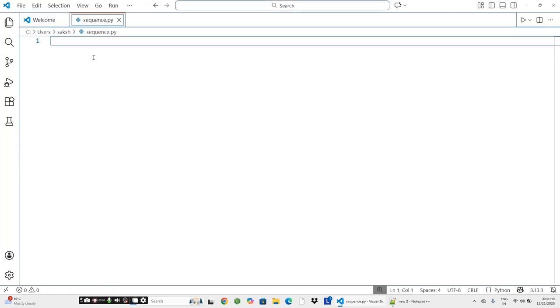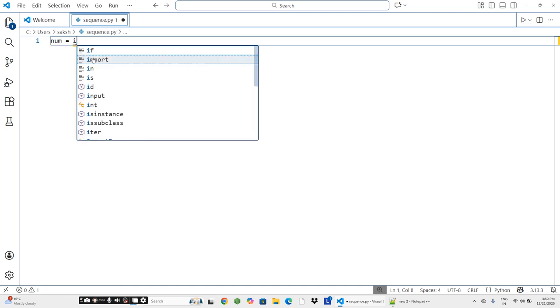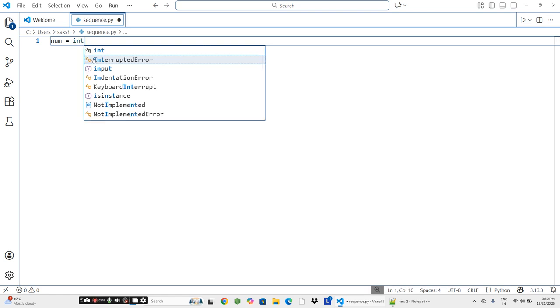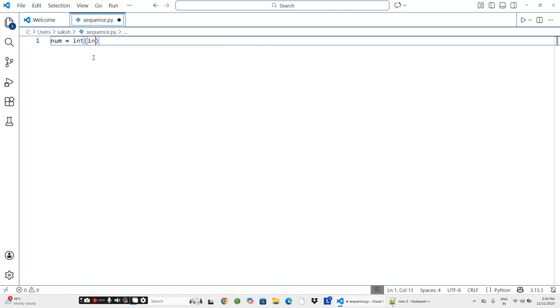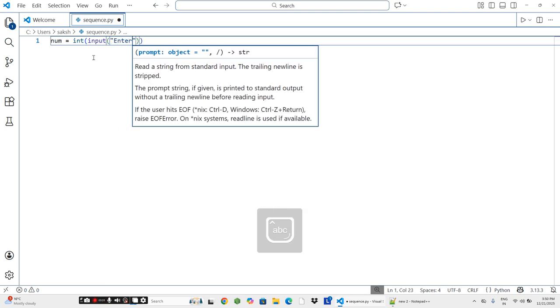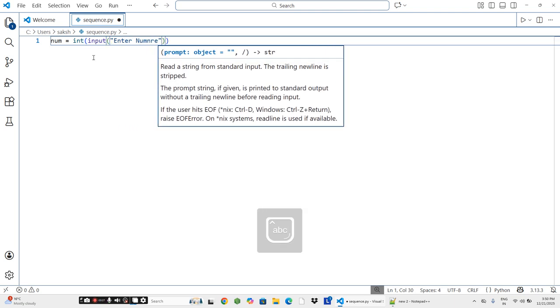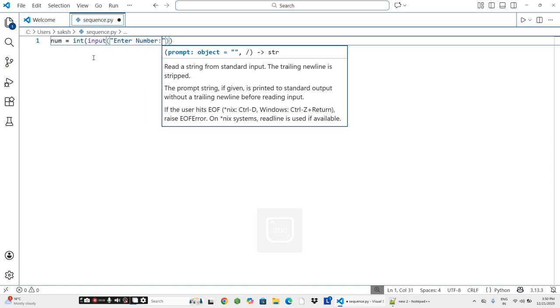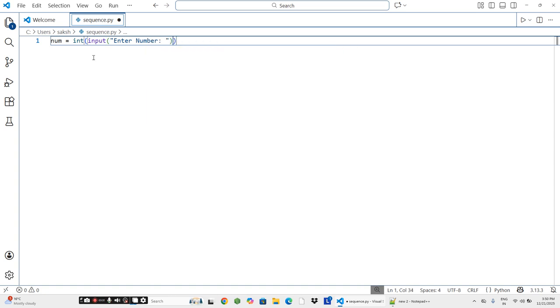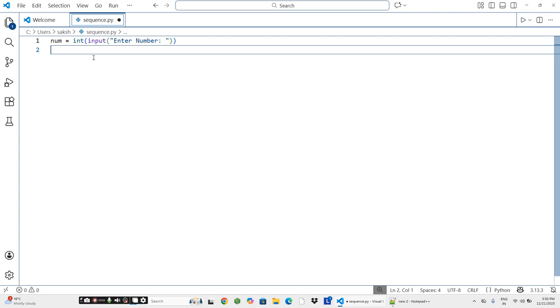Now what you have to do is create a variable to take the input from the user. I have created a variable called num and written the necessary things: int, input, and enter number. This is the compulsory line of code.